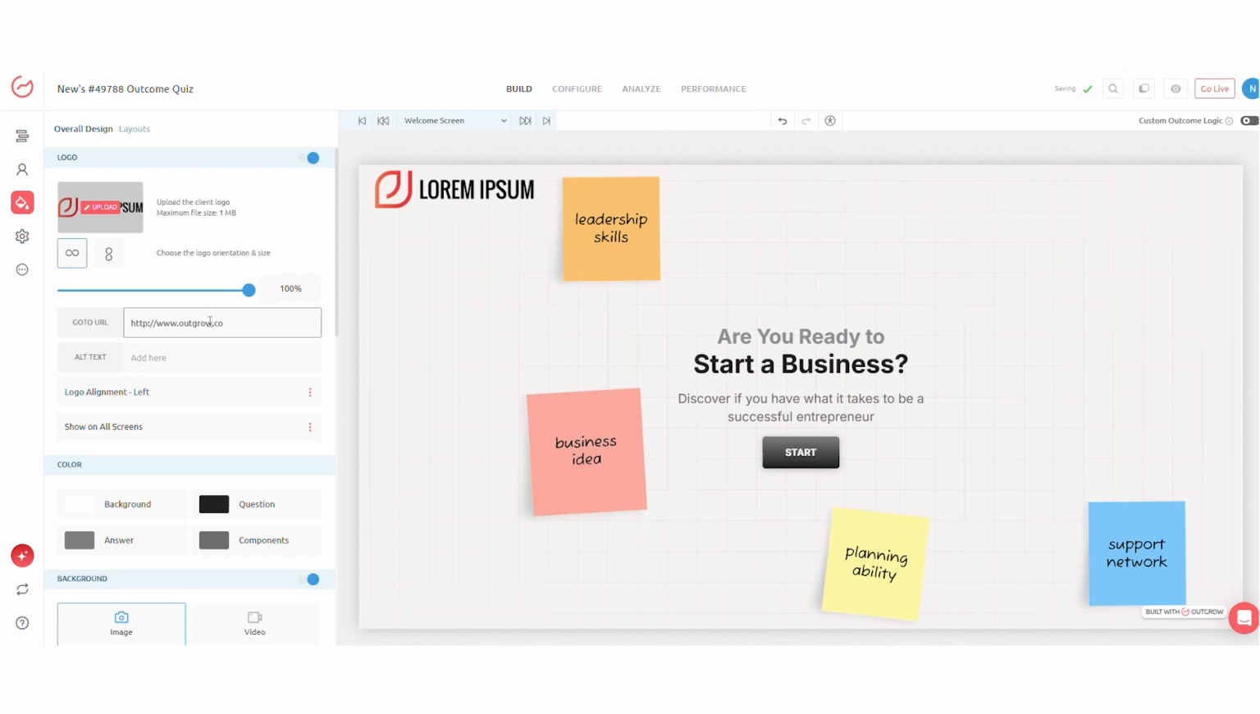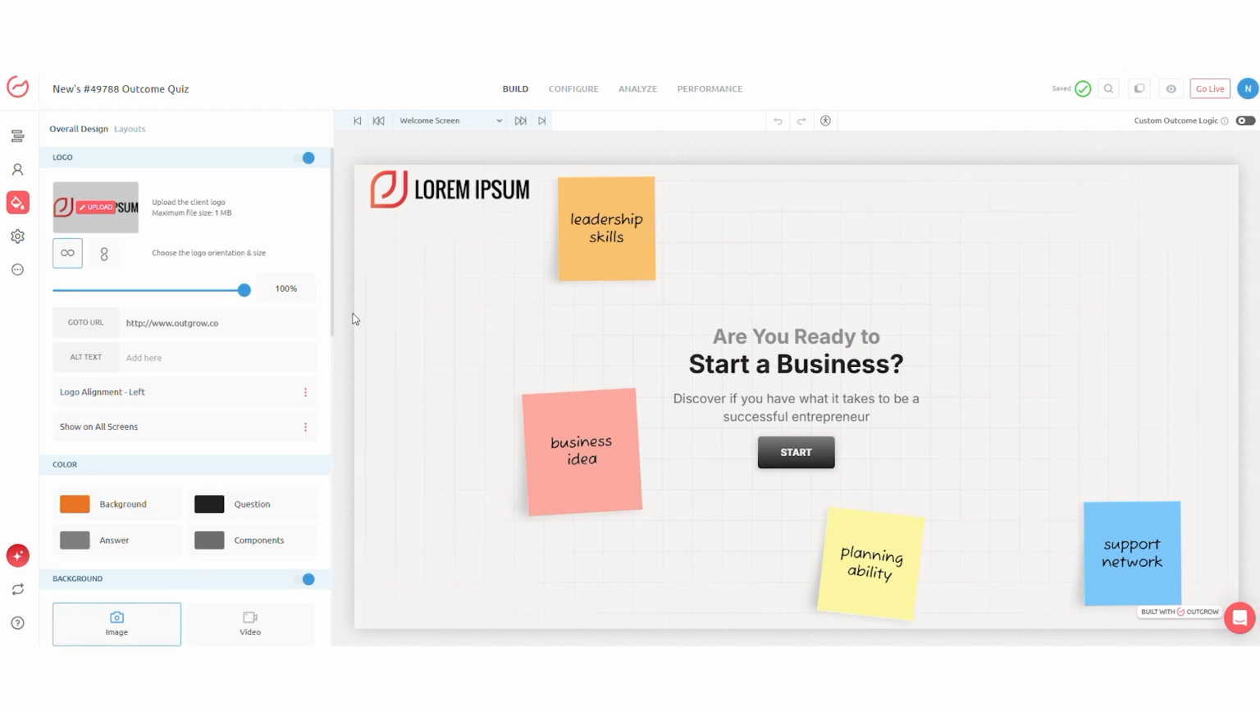If you want the logo to be clickable, specify the go-to URL as well. You can also select the pages on which the logo will be displayed using the Visibility Configuration dropdown. Save changes once you are satisfied with the appearance.